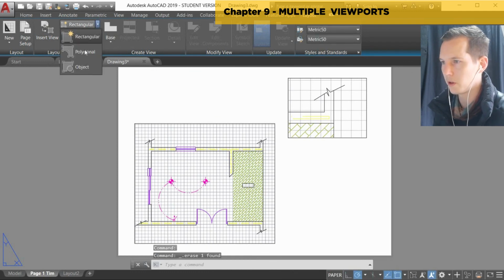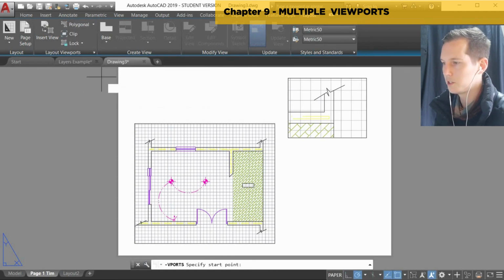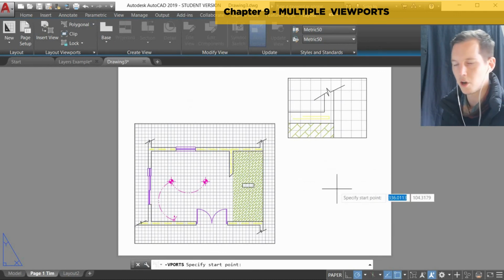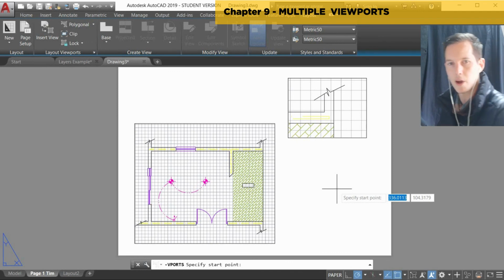I'm going to show you how to put in another one. Let's try a polygonal one. So if there perhaps is a part of your drawing that you want to show in a viewport, but there's also another part that you don't, and you don't want to have to move that away from it in model space, you can put in a polygonal shaped viewport.